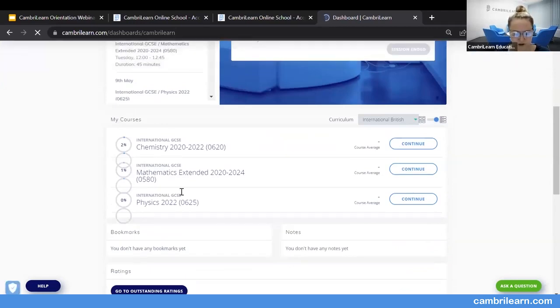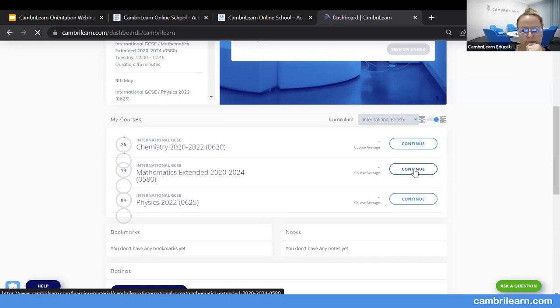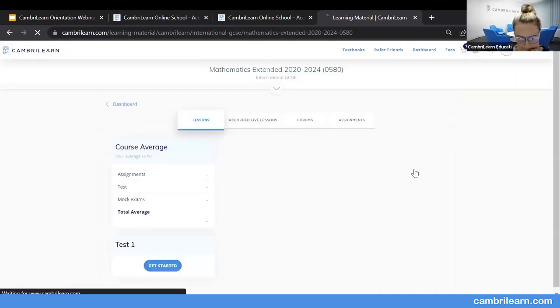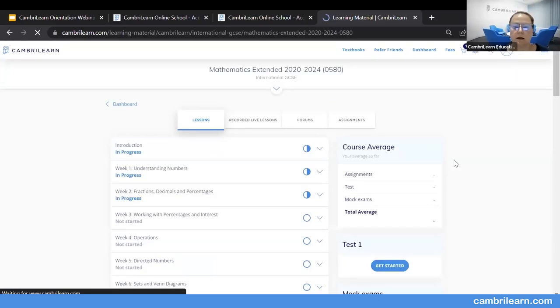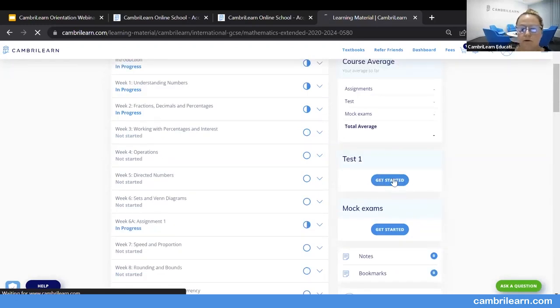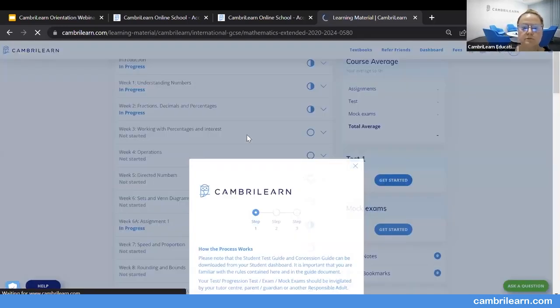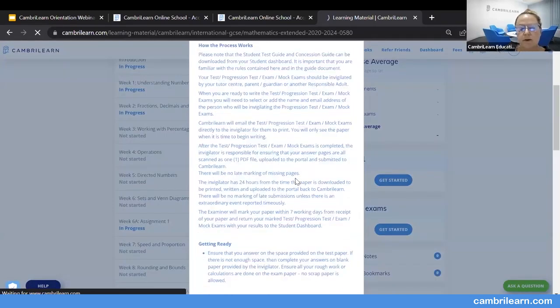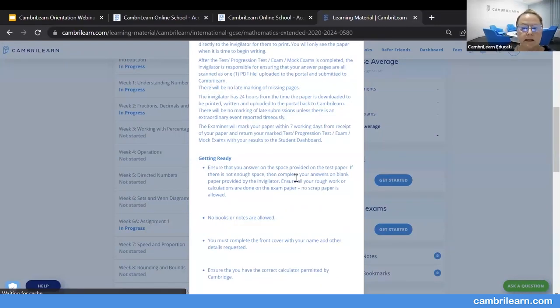Okay, so we'll go into the mathematics this time for the British curriculum. For the tests and exams, you will find the tests and examinations on the right-hand side. To get started with the test, for example, you will click on Get Started. The process will be explained to you in terms of invigilation, because remember, tests and examinations will be invigilated, and once the paper is downloaded, the student will have 24 hours in which to undertake the test or examination under invigilation. And then this must be uploaded within that 24-hour time slot.